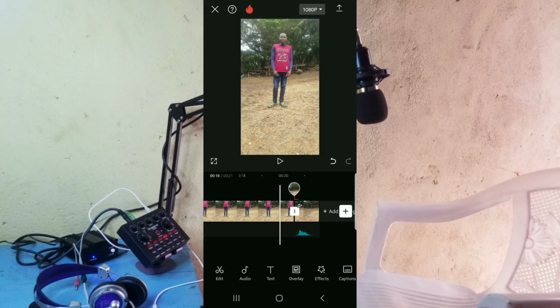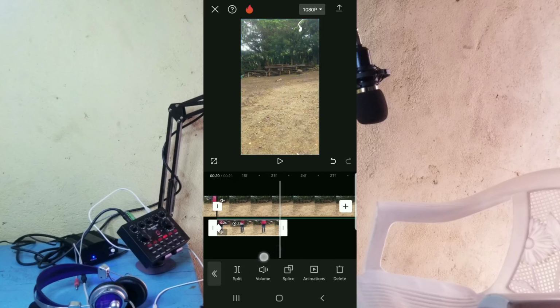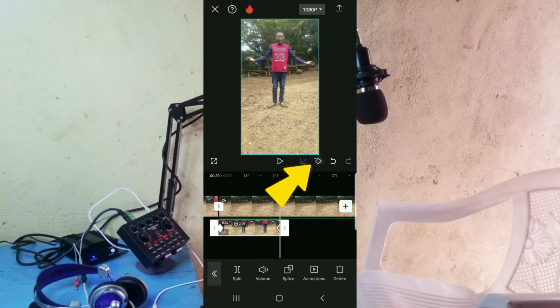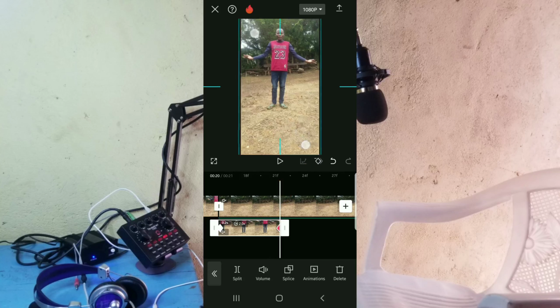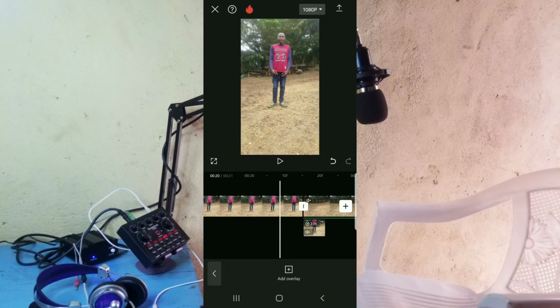We're left with one step, then we're done. So tap on overlay, tap on the second clip, then tap on this keyframe icon, then drag the video to the end, then tap on keyframe. Now zoom in the video. Up to this point, our video is ready to be exported, so let's export it.